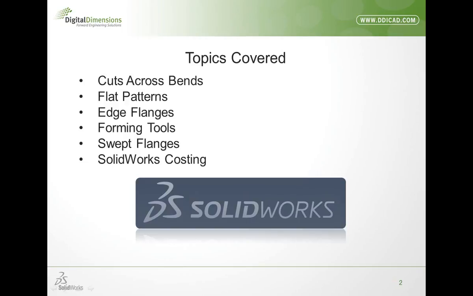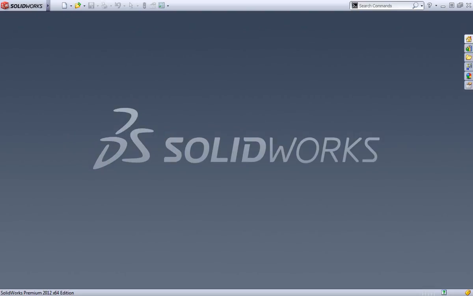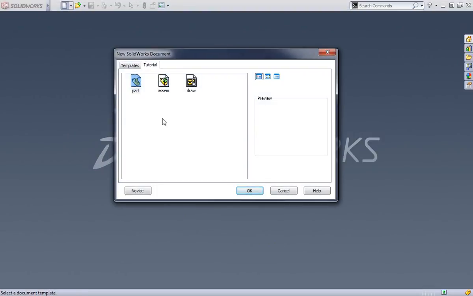I'm going to touch on that a little bit, but we'll have another webcast in this series that goes more in depth with that functionality. So let's jump over to SOLIDWORKS, and I will start a new file and start talking about the cut across bends feature.